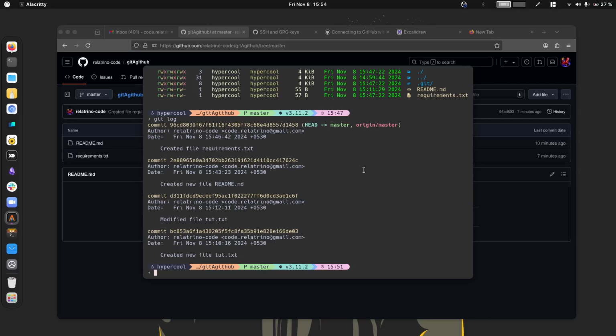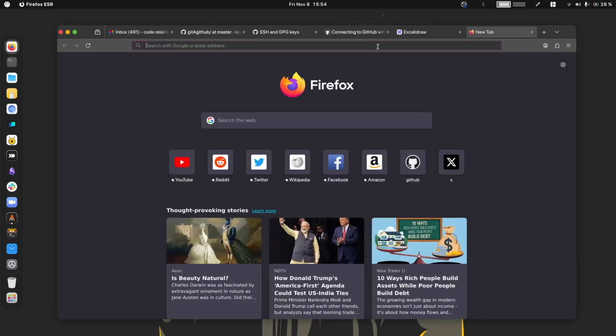So this is something you need to know. This is how commits work. And you can also cherry pick. There's something called cherry picking. You can literally cherry pick which particular things you want to revert back to or point back to and things like that. Now there's one thing we should see.